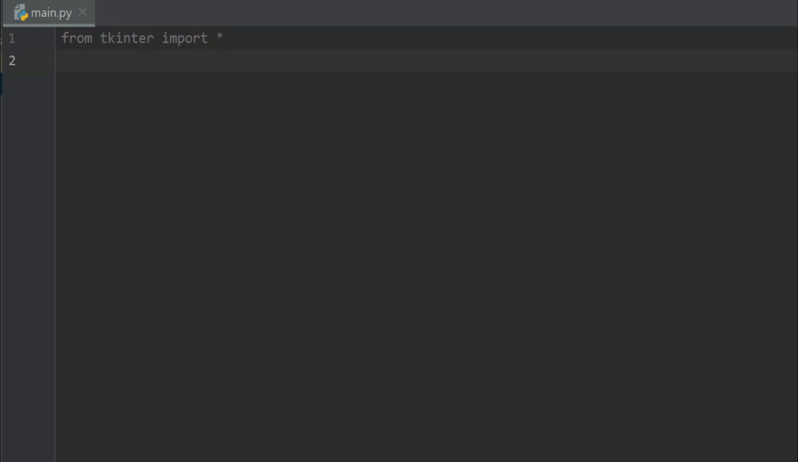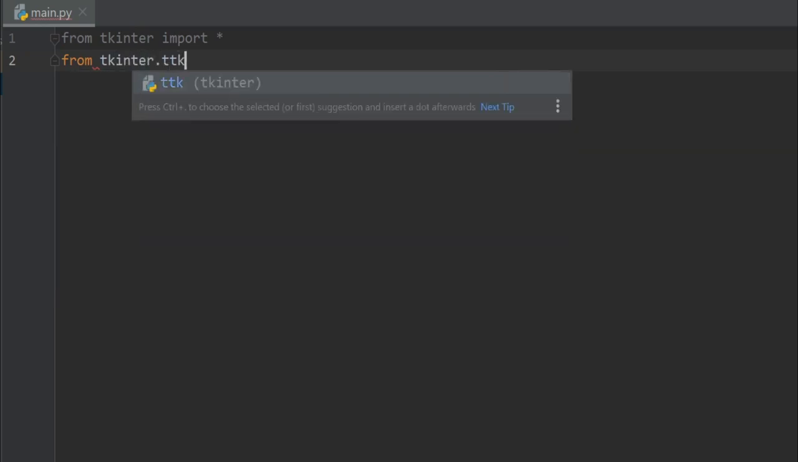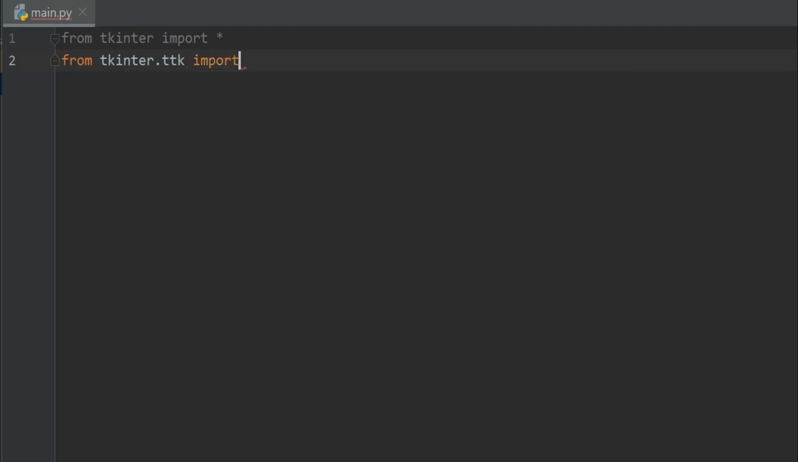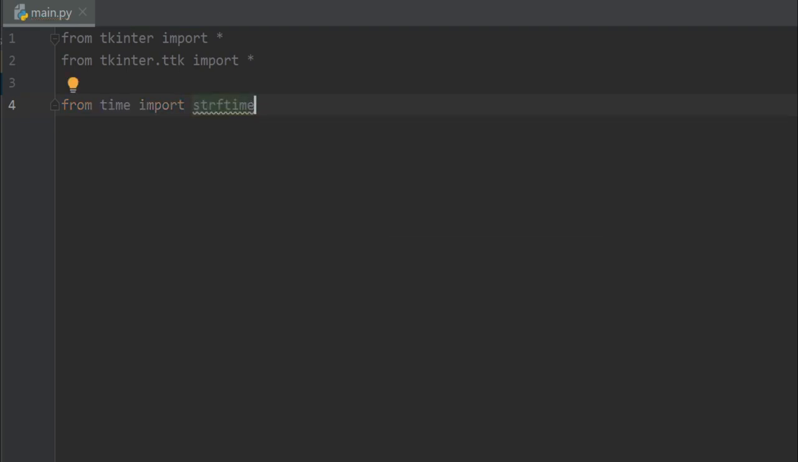Next, we need from tkinter.ttk import all. That's it. Now, let's import time. So, from time import strftime. Okay.